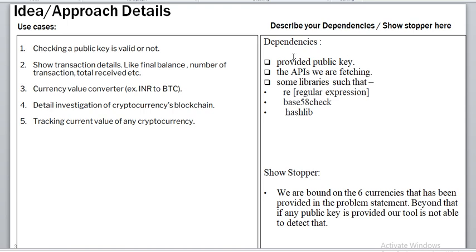We have some dependencies also. We are dependent on the provided public key, the public key we are taking as input. We are obviously dependent on that. And for the API checking, we are fetching some APIs, so we are dependent on the APIs also, and some libraries we are using, that is, regular expression, base 58 check, and hashlib. These are also our dependencies.